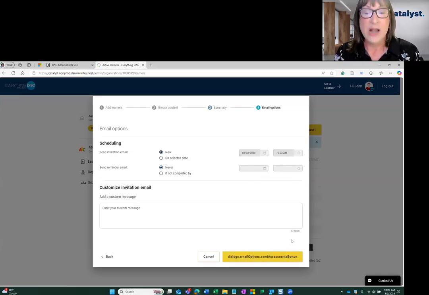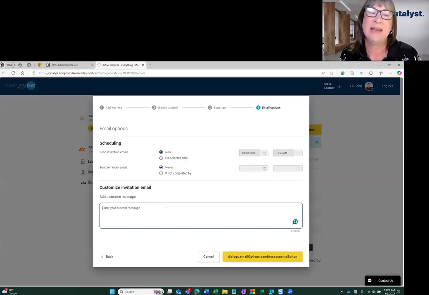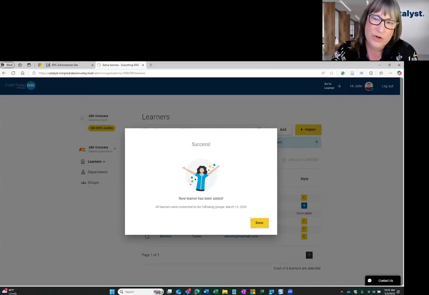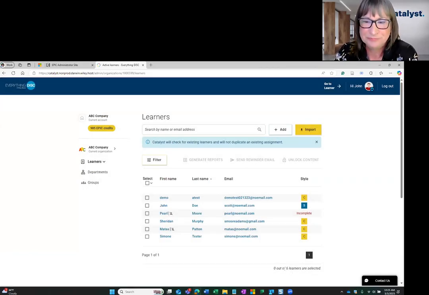And then your next screen allows you to select a time. You could select a date and a time if you want to send the invitation in the future. You could send a reminder in the future if you wanted to. You can enter a custom message. Oops, if I could type. And then you'll just hit the button to schedule your learners. And then you're done.